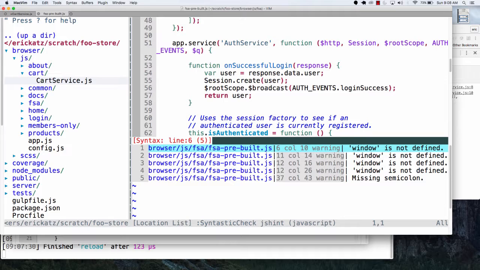You want to think of these services and factories as having as few responsibilities as possible, hopefully just one responsibility. Our cart service is just going to be responsible for managing our cart. And our auth service should just be managing whether or not we're logged in. So you want to separate those things out. So again, that's what broadcasting and subscribing allows us to do.